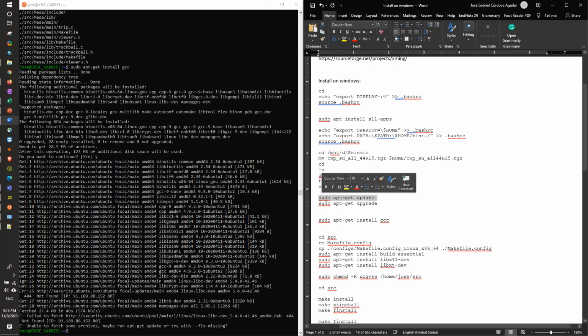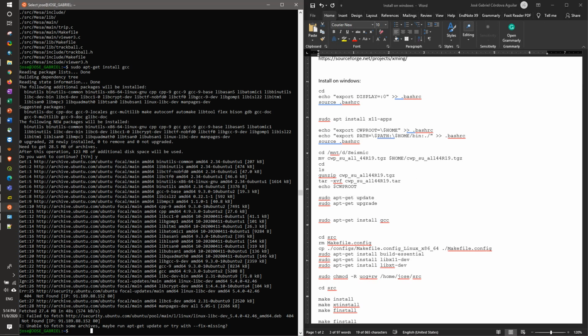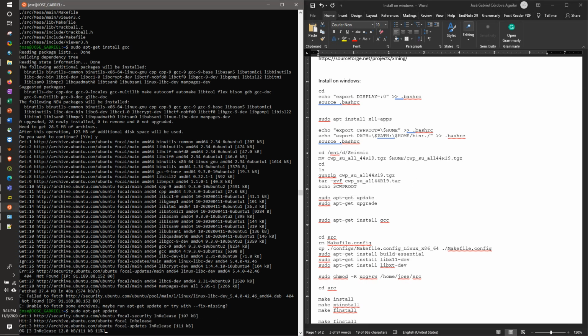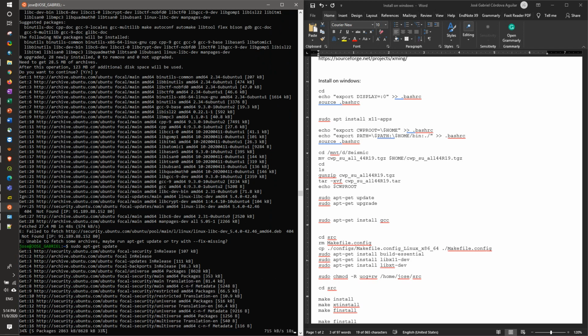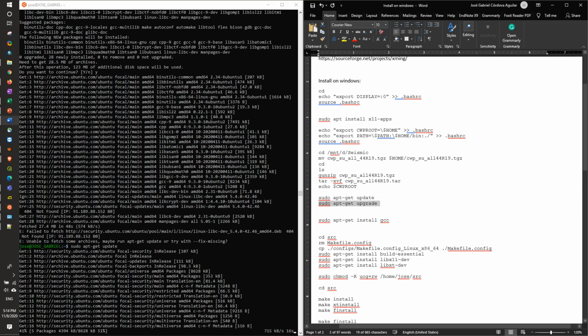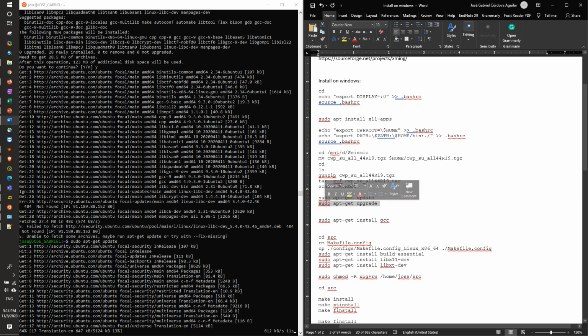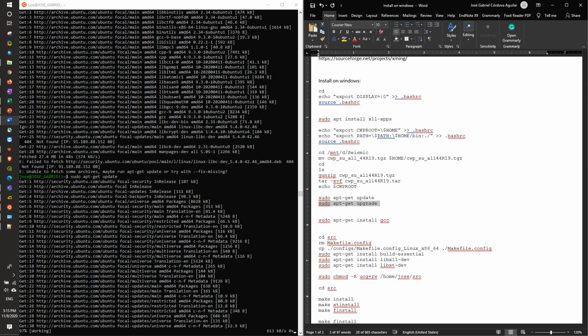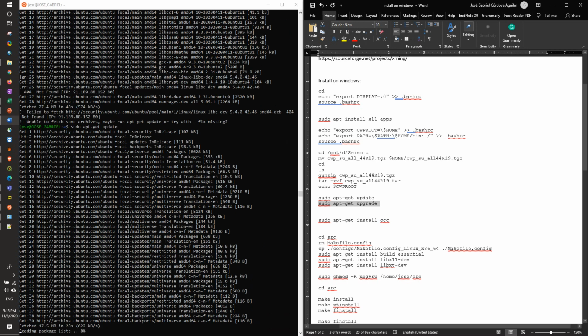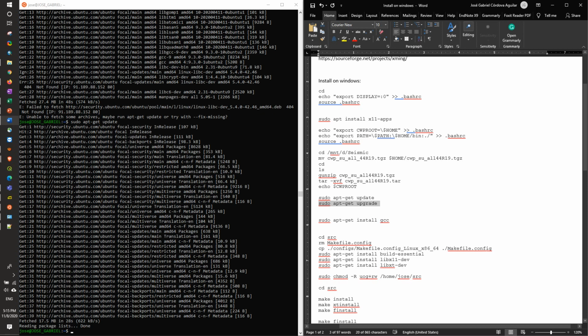Now let's run this first. Run an update. And then we will upgrade Ubuntu. We're not installing Seismic Unix yet. We just have copied and uncompressed the folder that has all the files to install Seismic Unix. We're now getting Ubuntu ready to install Seismic Unix.